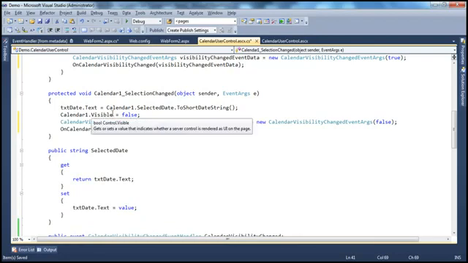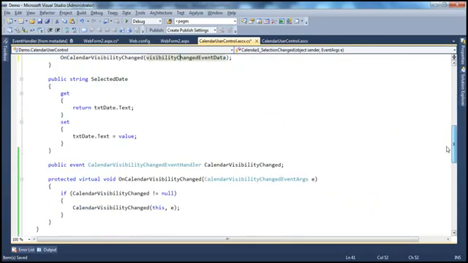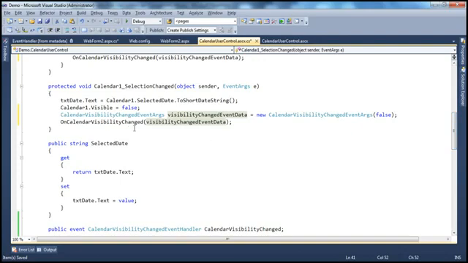And as soon as we turn the visibility to false, we are also raising that event. So we are passing in false. That's it, we are done. Okay, now let's understand why we are doing this. Why didn't we directly raise the event itself?